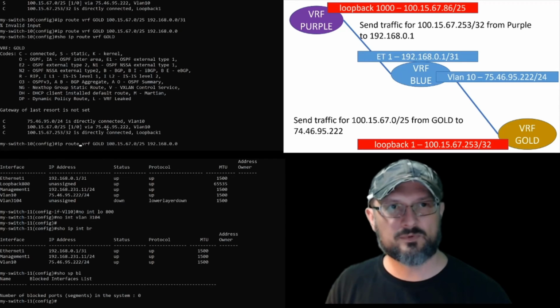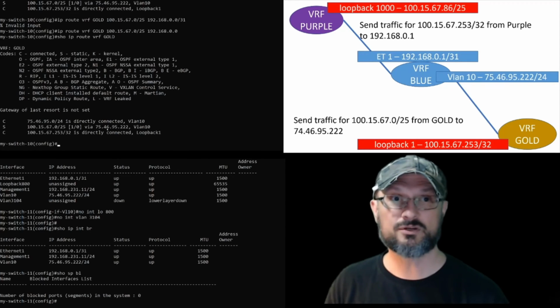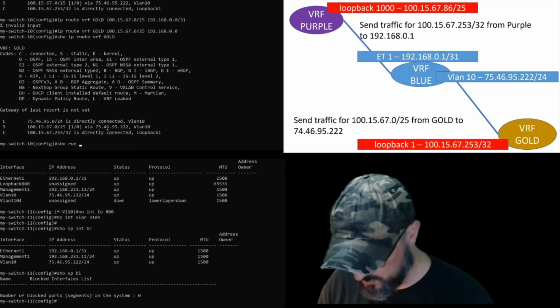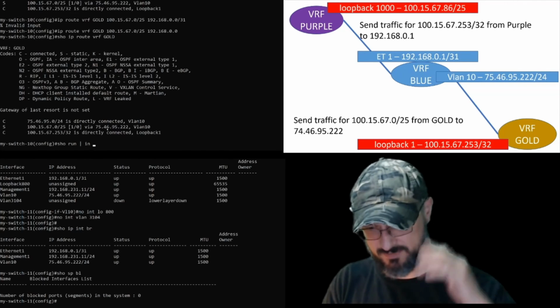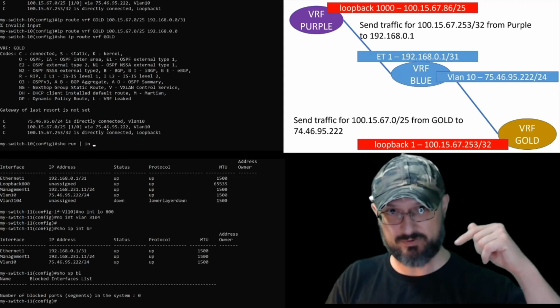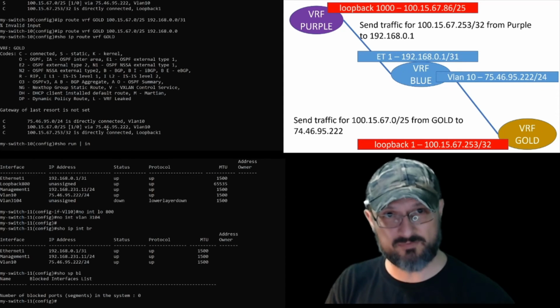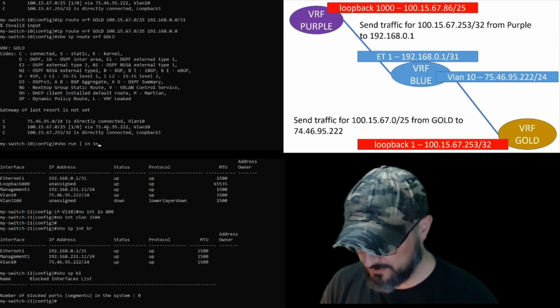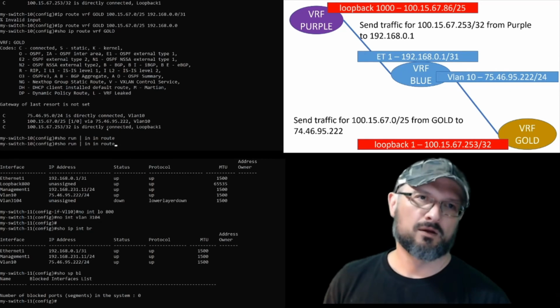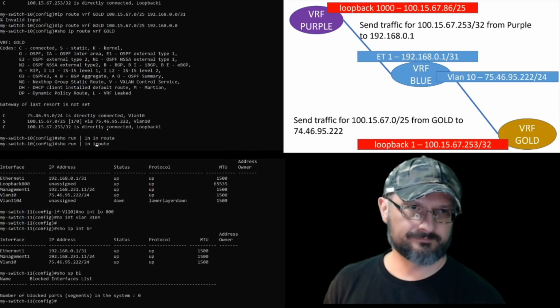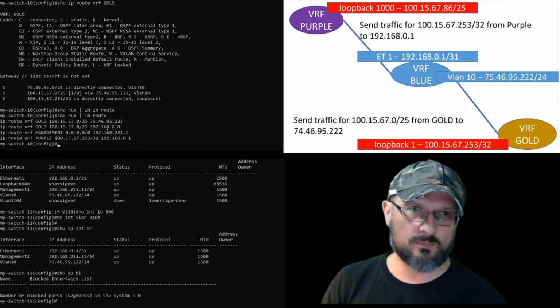So now we're going to get rid of that route. Oh, it's there though too. I'll show you. It's there. Show run include. I can do this. Show run and then the pipe symbol, which is the up and down line above your enter key. And I'll say include route. So include route, boom, the route is there.